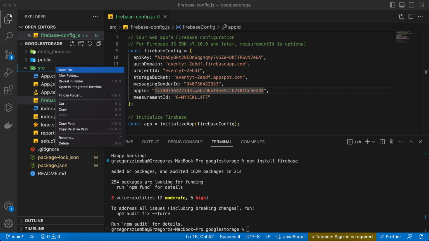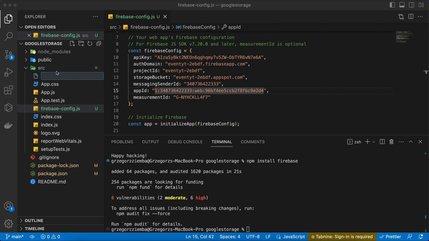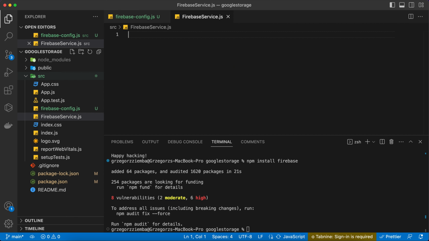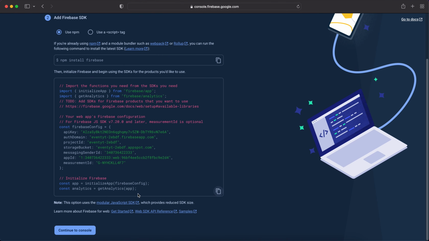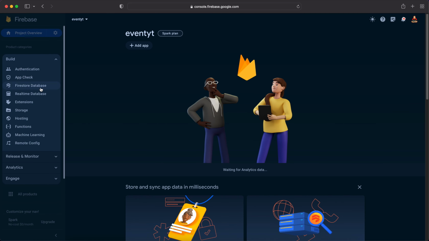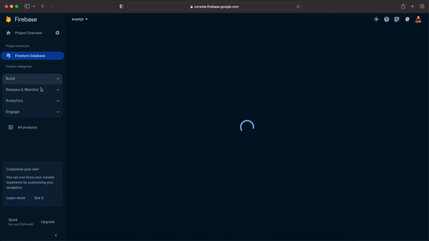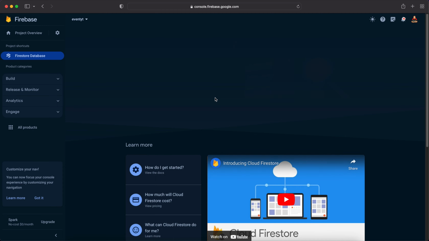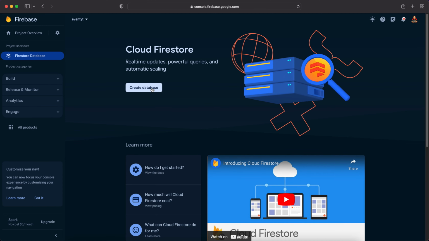And to make it happen, we need a new folder and file like firebase service. The naming convention is up to you. I prefer in that manner to stick with that one. But whenever we are going to use our Firebase file storage, we need to go back to our website and continue to console. Inside we've got build, and inside that build we've got Firestore database. And here we can wait a few seconds and create database, because we need to create that.